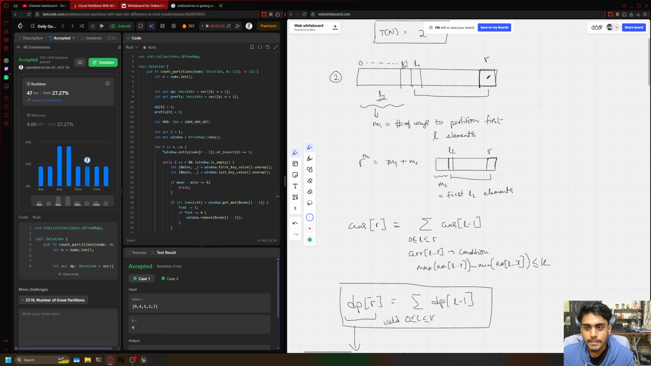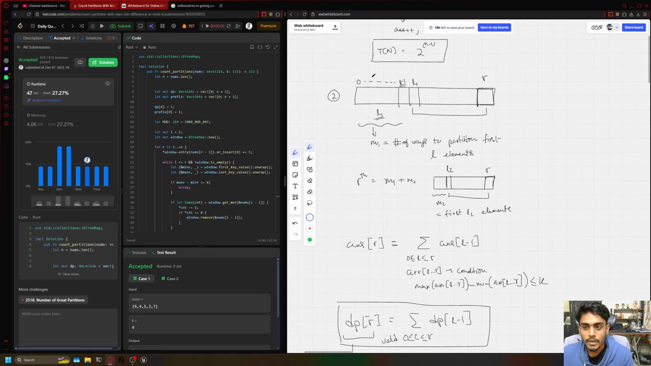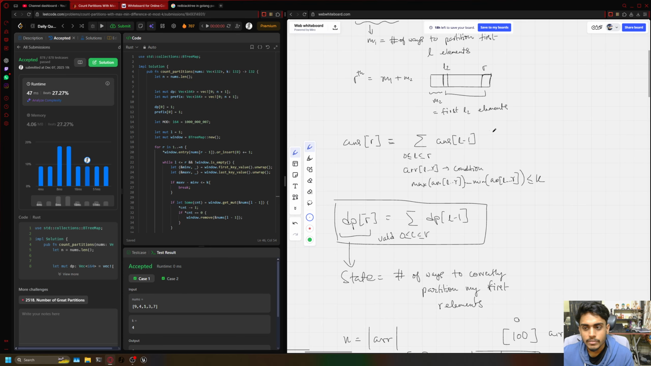Then we thought of this process where we fix an R, and for R we observed a pattern for whatever L satisfies my question condition, that array of L to R should satisfy this condition. From that we built an analogy: for this L, if I know the number of ways in which I can perform the partition for the first L elements, then all that count will be taking this array when I am computing the answer for R.